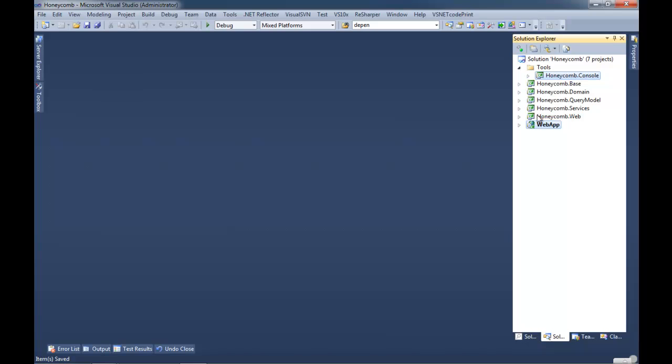The web app and the console are basically the front ends to this application. And the web app will reference all of these projects up here. The console will reference every single project except for the .web, and that's why that separation exists, so that inside the console we can provide our own implementations of the base services without being in any way tied to ASP.NET MVC.